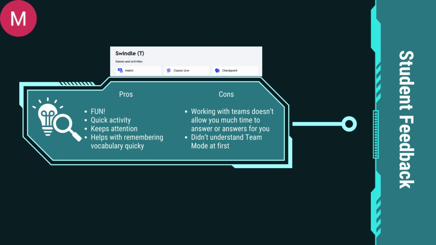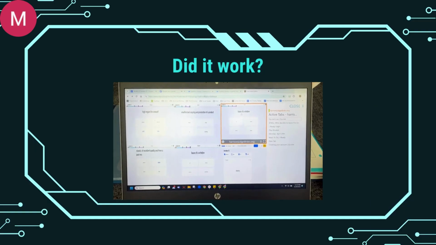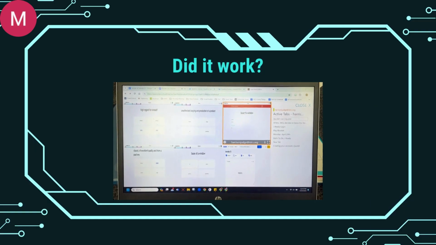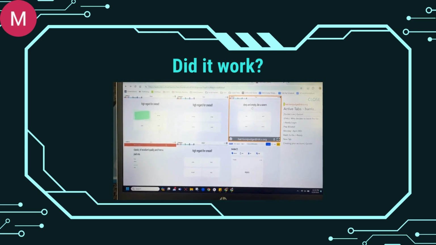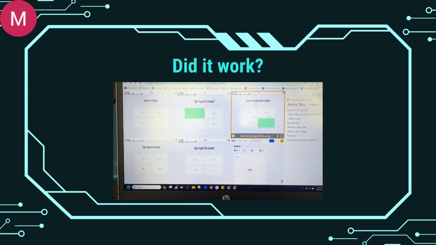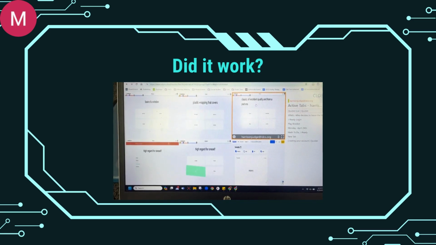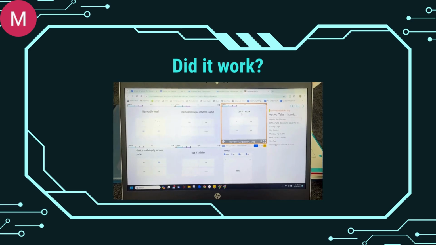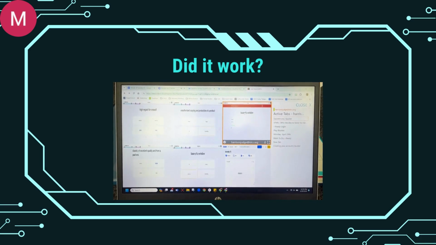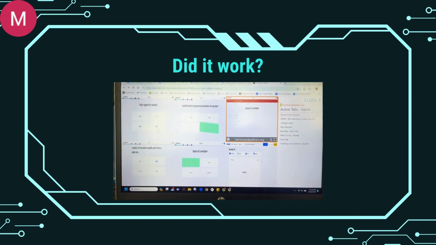So now that we better understand team mode, we'll be able to go into our next micro learning session with vocabulary and be able to perform better. So the big question is, was it successful? Did it work? And the answer is yes. Each micro learning session using the vocabulary took under 2 minutes, which is quick enough for them to review the vocabulary, to get familiar with the program, and to answer the questions.